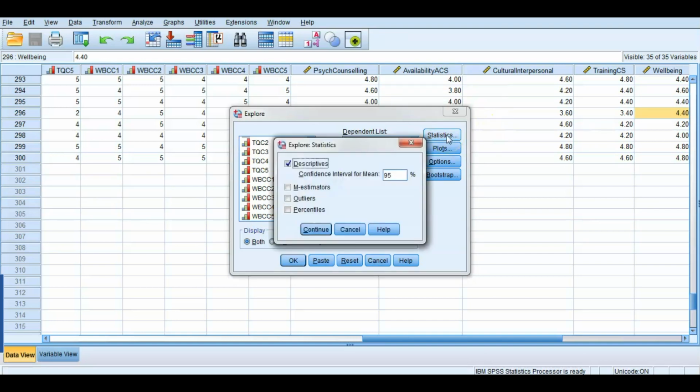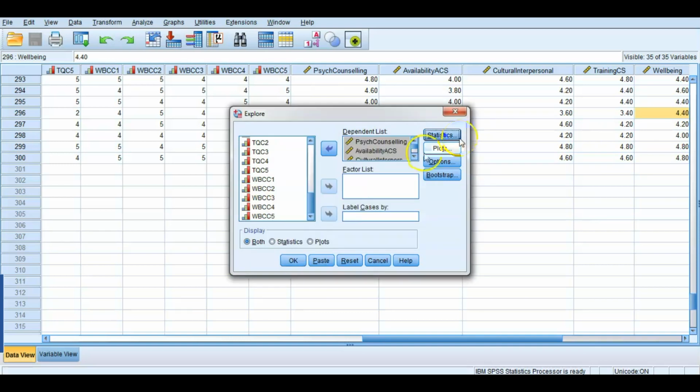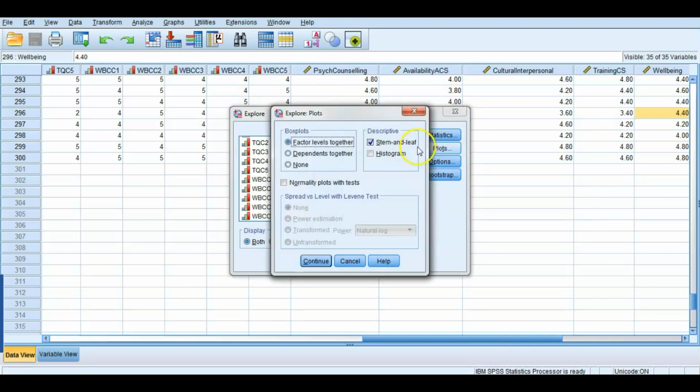It is already set at 95 percent level of confidence. I can check for outliers, so I will check on it. I will now click Continue. I will now come to Plots. I don't want stem-and-leaf. I want the histogram, and I say none for box plots, and normality plots with tests.